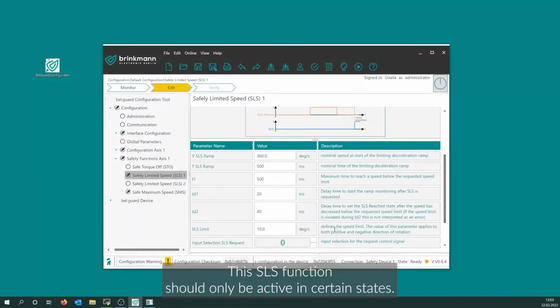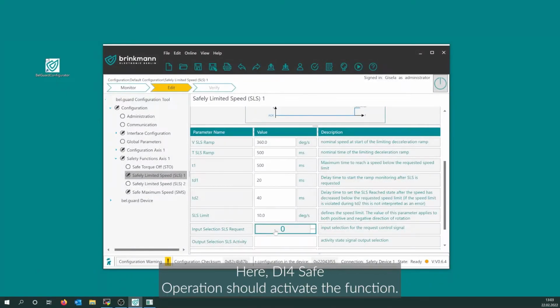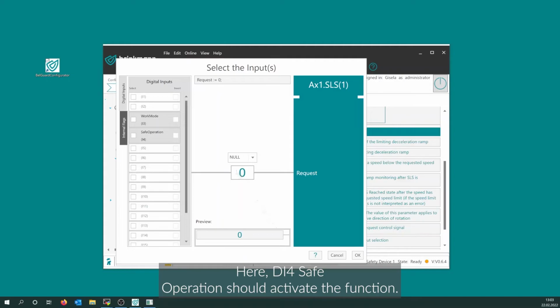This SLS function should only be active in certain states. We can choose the states in the Select Input window. Here, DI4 safe operation should activate the function.